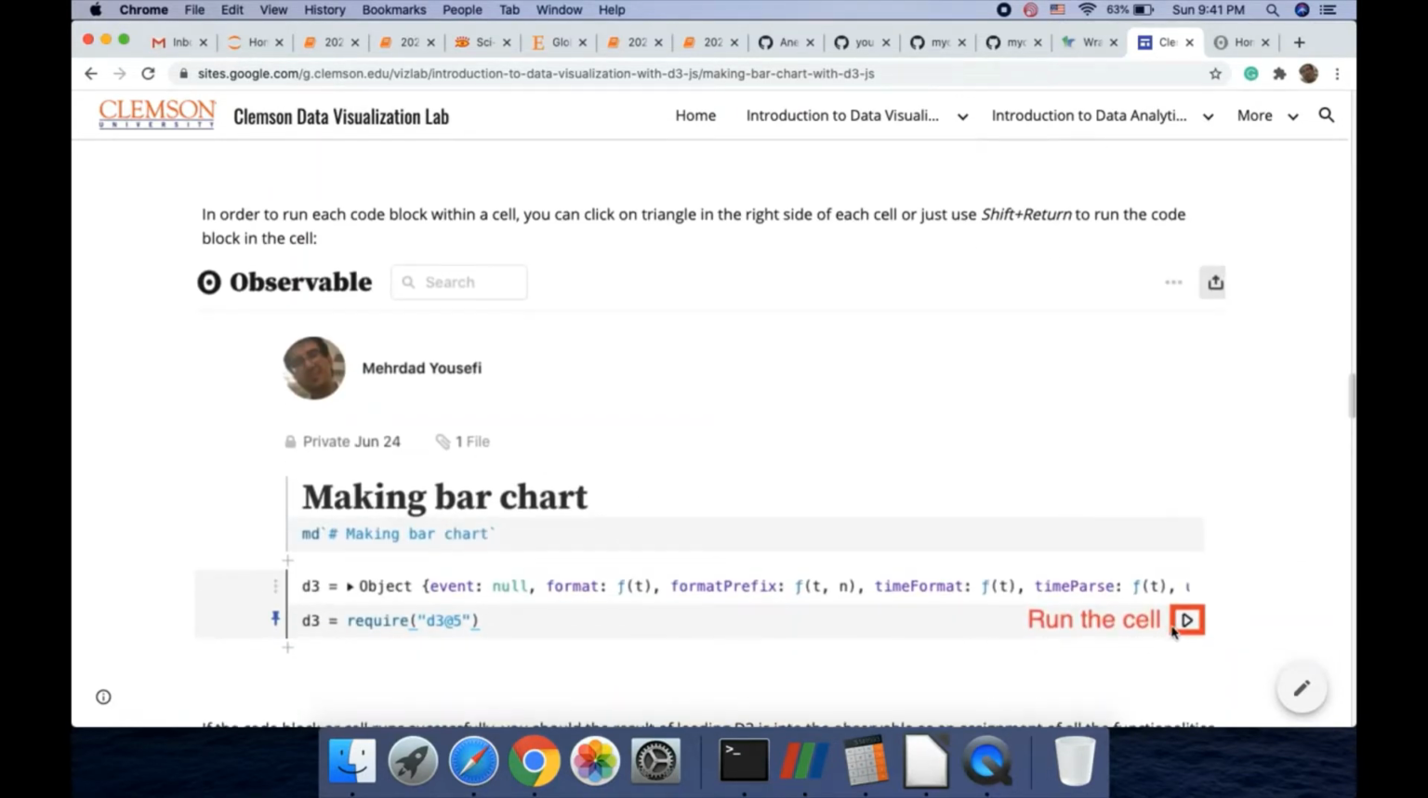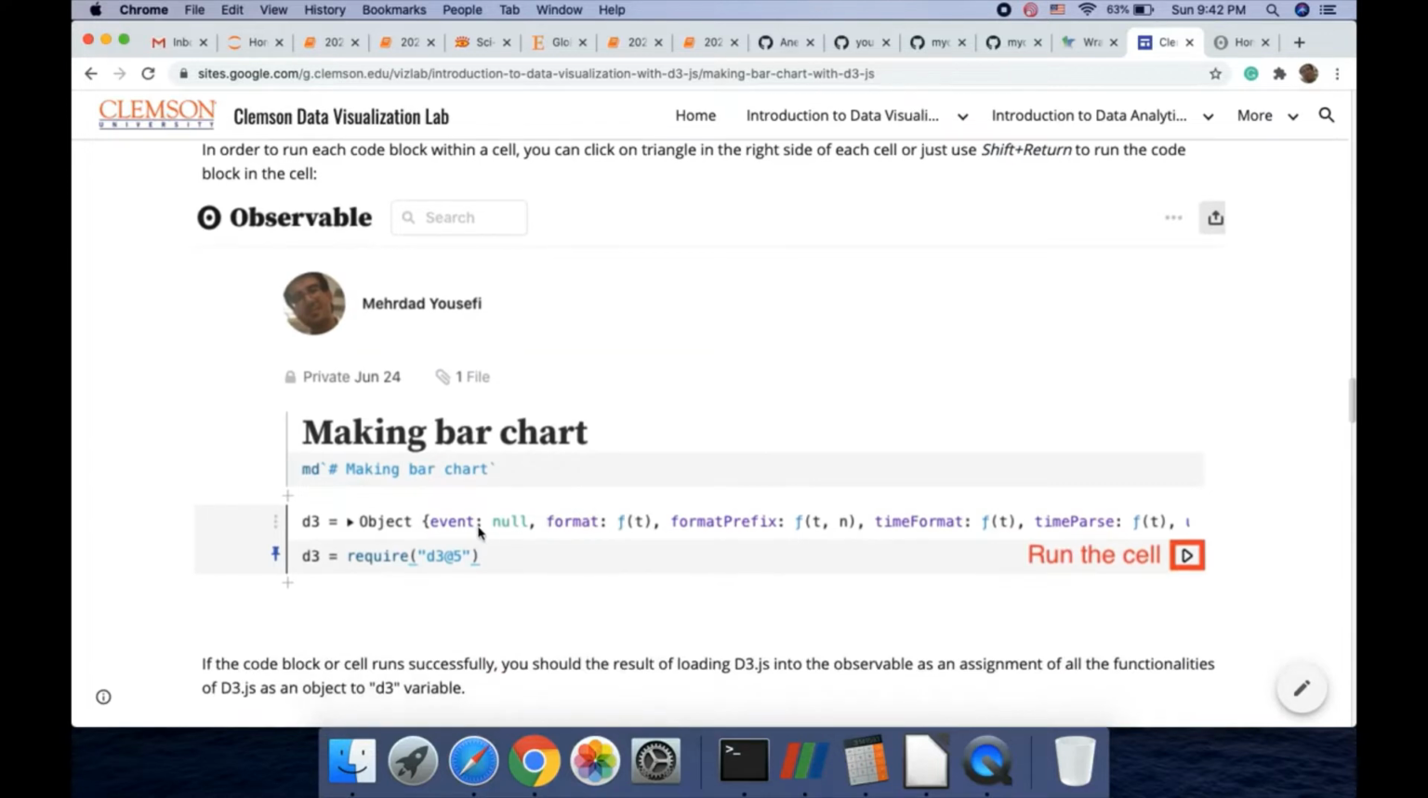In order to run this cell, make sure you click on this triangle here or use shift return as it says here. After successful loading of the D3 package, you should see no error and it loads the object d3 for you like this. So you should see the result of your script.